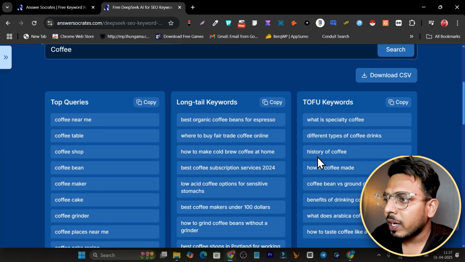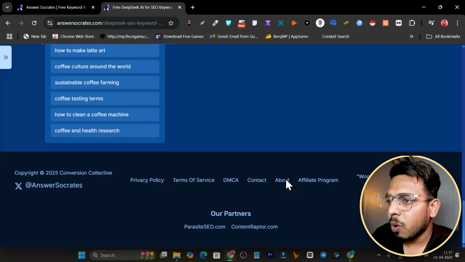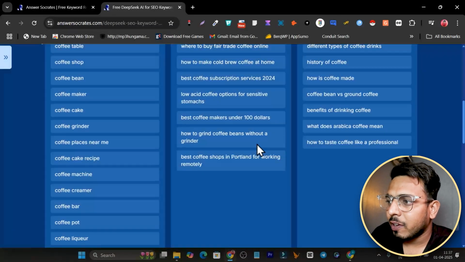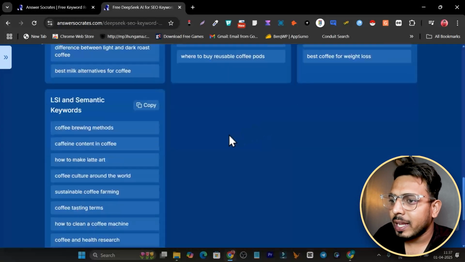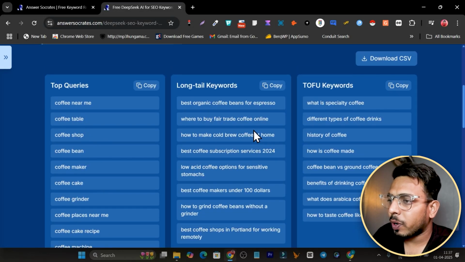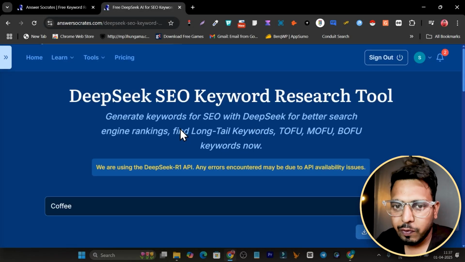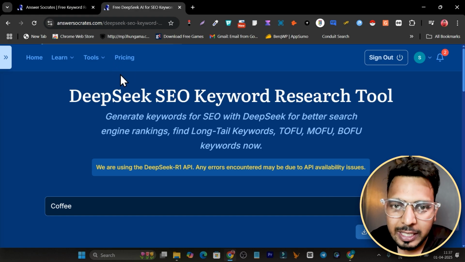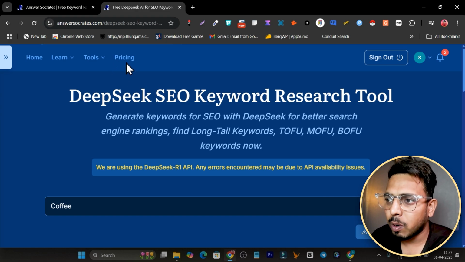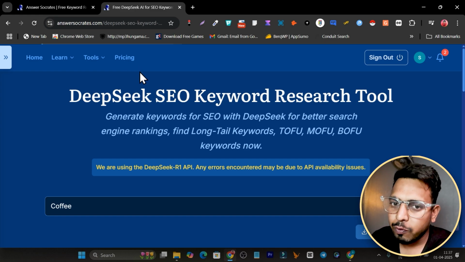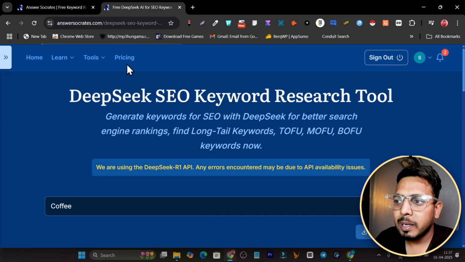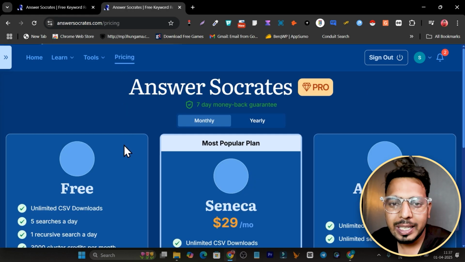But here, if I compare its pricing, okay, this is all the report I got here: LSI based, top queries, long tail keywords, funnel based, and we also have the semantic keywords. So there are so many crazy features in this tool. That is the one thing clear. But now let me talk about the pricing, how much you have to pay to use this platform. Right now I'm using its free plan, and I have shown you how much you can do in the free plan. Let me show you how much data or what limits you are getting.